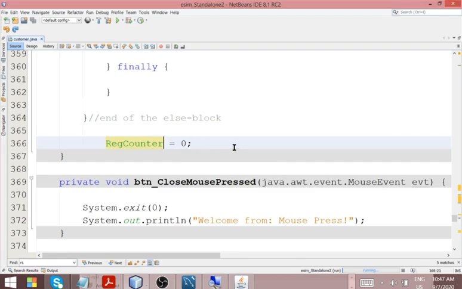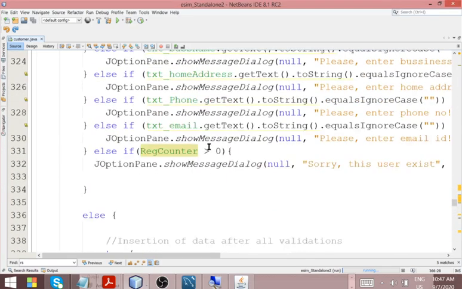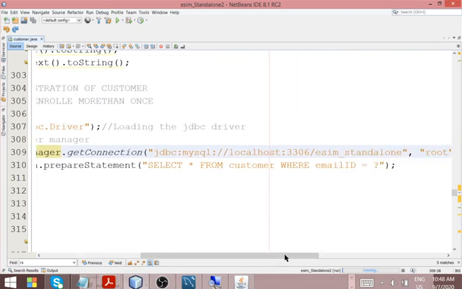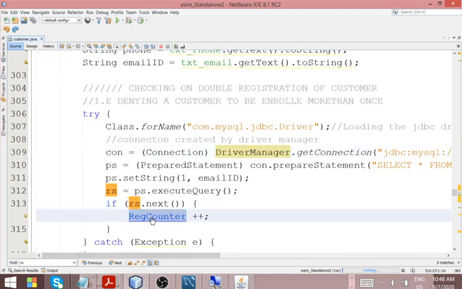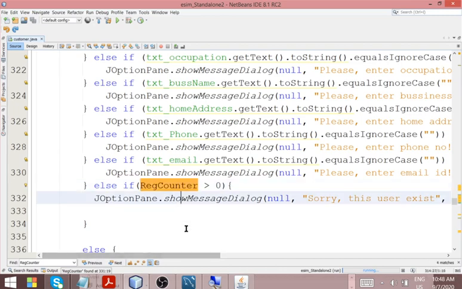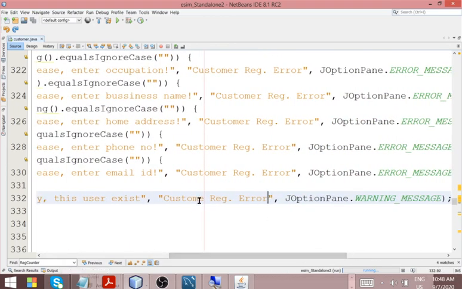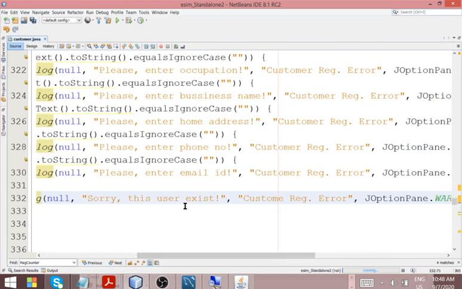Before I even run, let me quickly do something here. This you say it doesn't exist, right? Okay, there's a counter. Let me move down to the counter and see. Okay, error. This is the message. Sorry, this user exists, right? This is what we see, right? So let's run it.